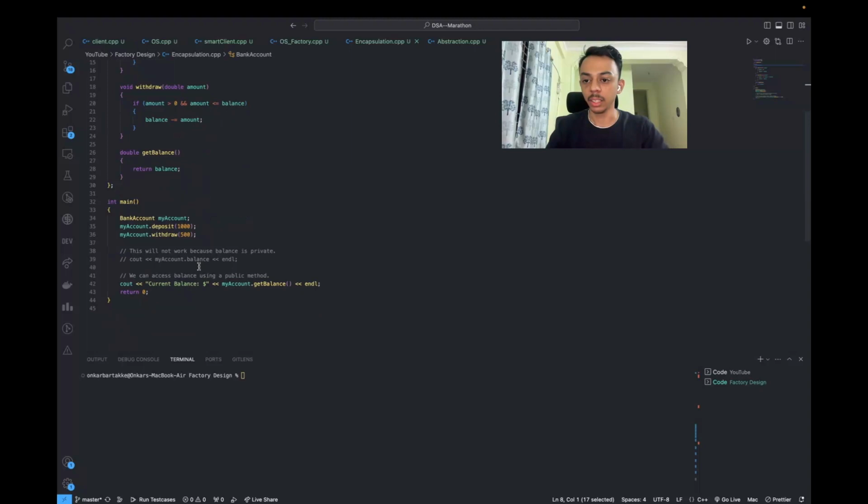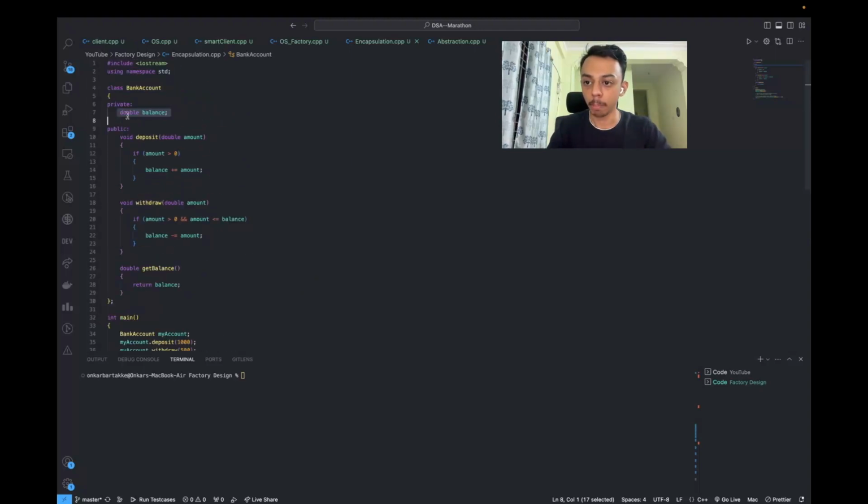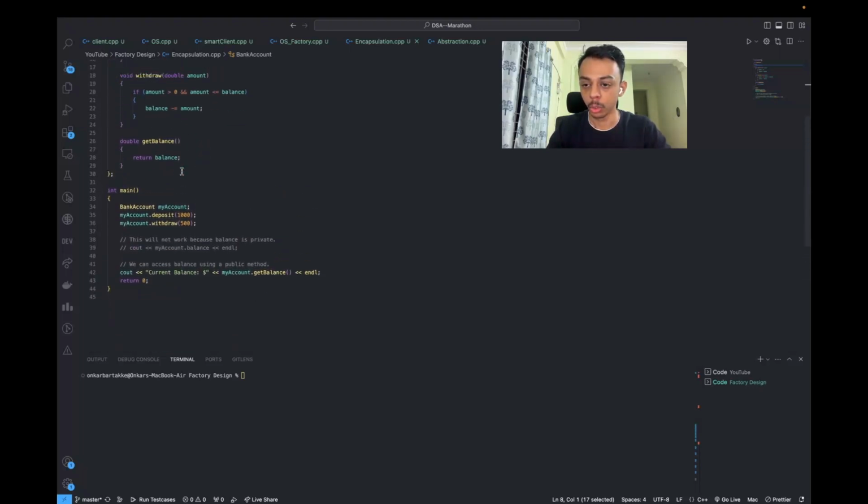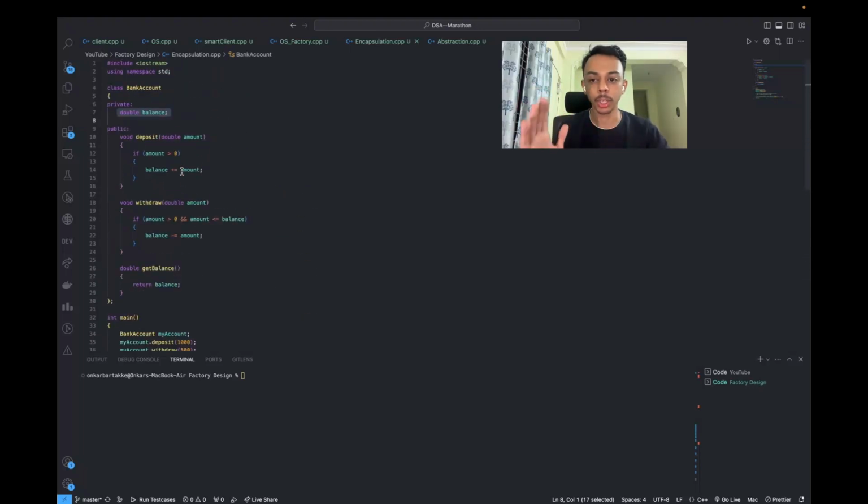Now, as you can see here, the data member balance is private and it can only be accessed by the class functions. So this is what encapsulation actually means. We have bundled together the data and the associated functions inside one single class called BankAccount. Okay, so this is what encapsulation is.